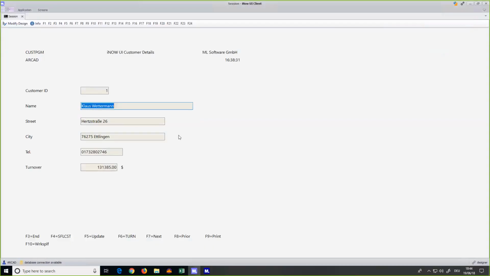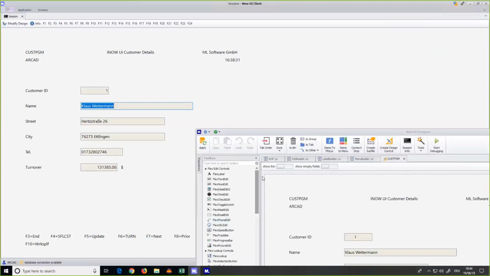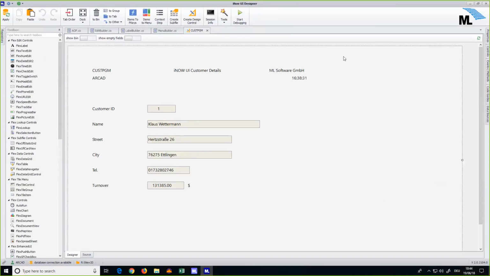This is the raw version of the modernization without any AOF. The biggest challenge to implement that functionality was to merge the capabilities of the advanced on the fly and the capabilities of a visual designer. So we click on modify design. And now it opens in our designer.